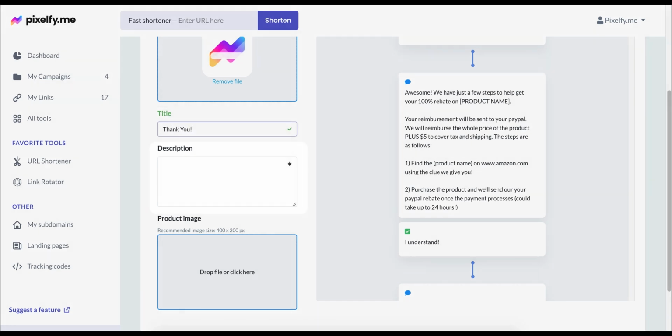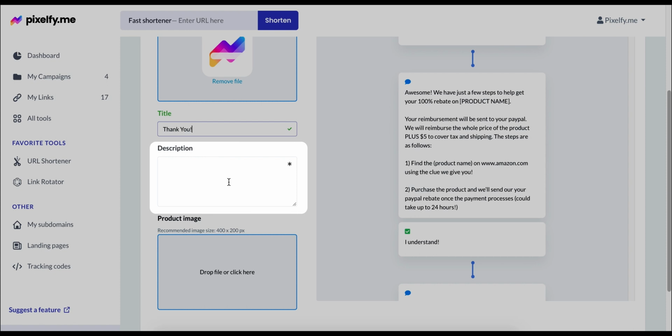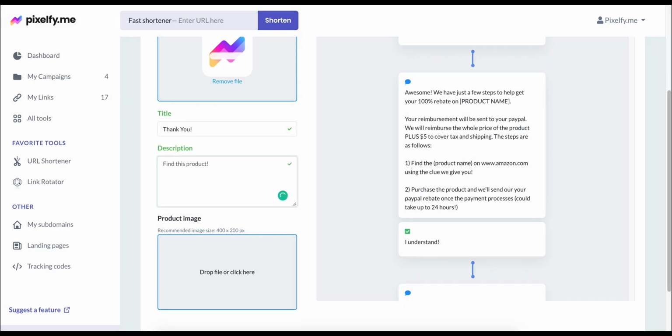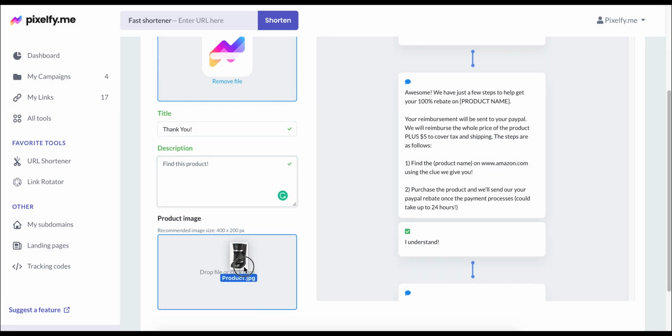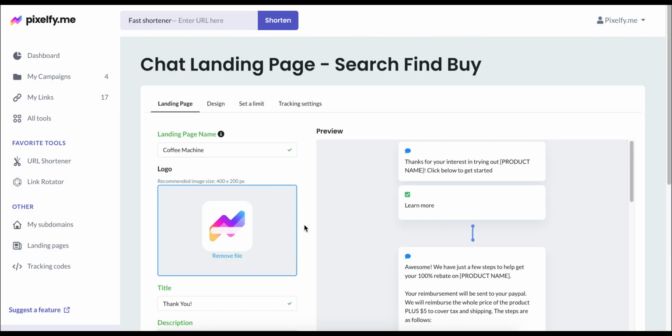You can add an additional description where you can enter the information of your product to make it easier for buyers to find it. In this case, we're entering find this product. Next, you must add the image of your product so the buyer will know which one to choose. On the right side, you can see the chat flow, which is what the user will see within the landing page. You can modify the text in each part, however, these are pre-made, therefore no more sections or choices can be added. Once everything is set on this part, let's go to the design section.